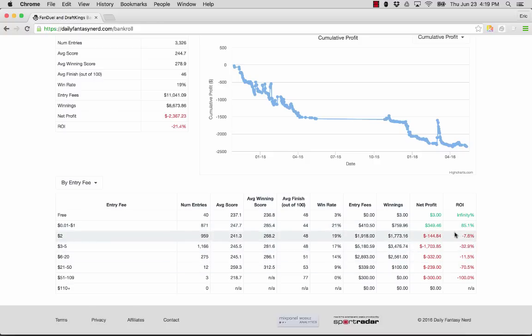And so you can see for this player, he's down 85%. He's down $2,400, and the vast majority of that is due to this $3 to $5 entry fee group. But if this player were to just play $1 or below, he would actually be a profitable player. And so that's what I would recommend to this player.